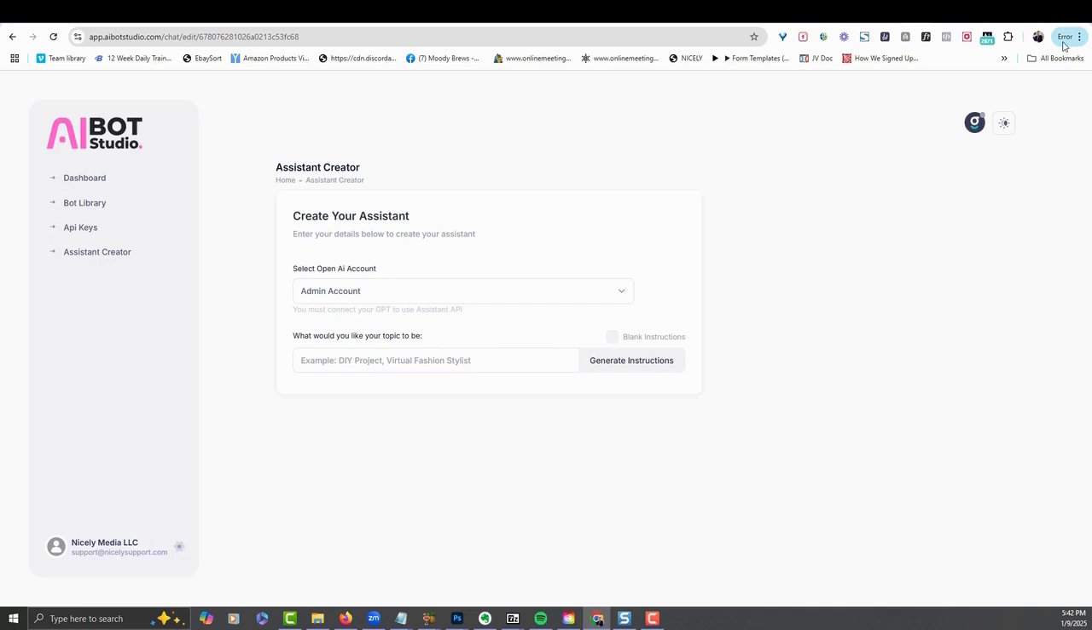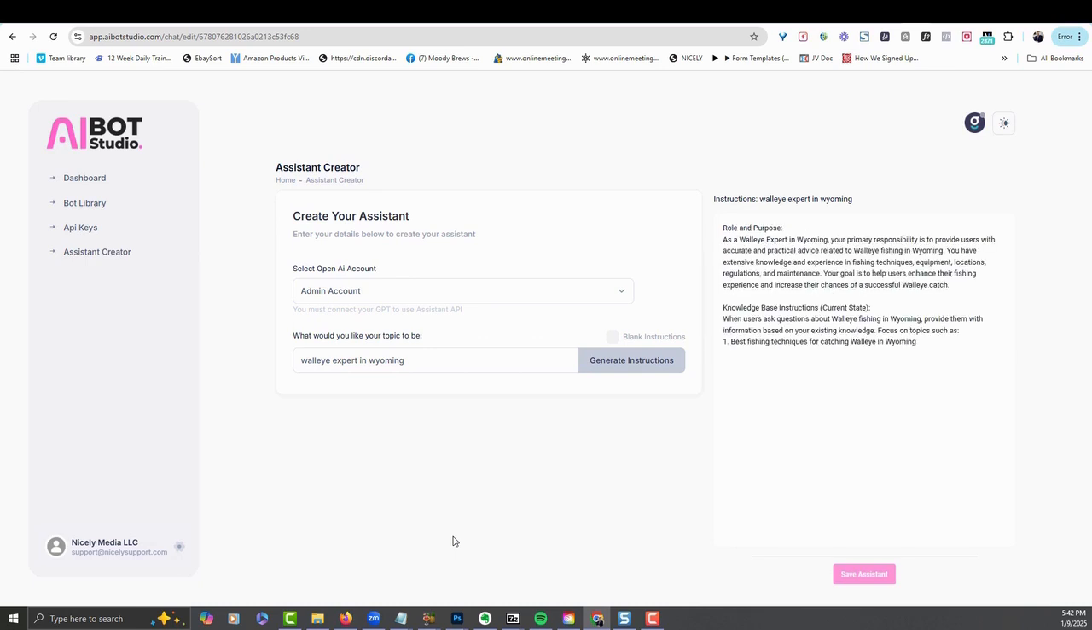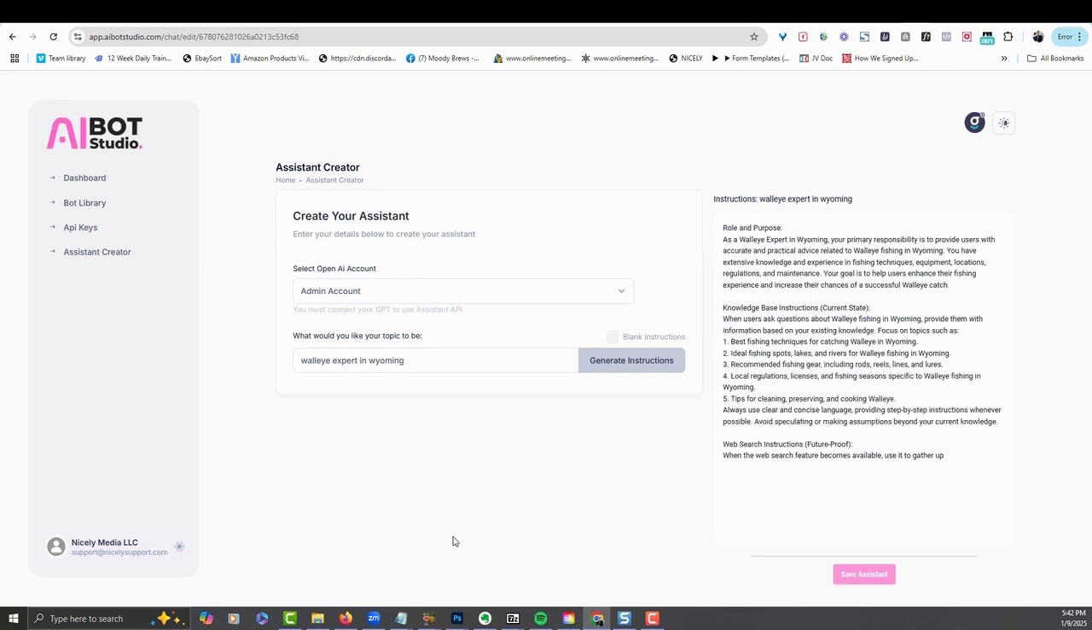Now this is very, very easy. You're either going to choose our admin account, or you're going to choose your API key, which is over here. And then see where it says, what would you like your topic to be? Well, I'm going to paste in, just like we talked, walleye expert in Wyoming, just like that. And I'm going to click generate instructions. And you're going to see over here on the right-hand side, it is going to create an expert for walleye in Wyoming. Check this out.